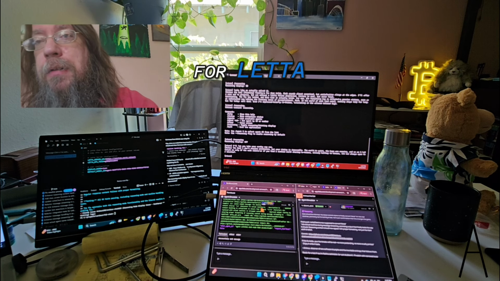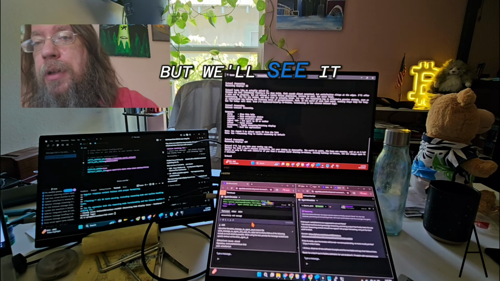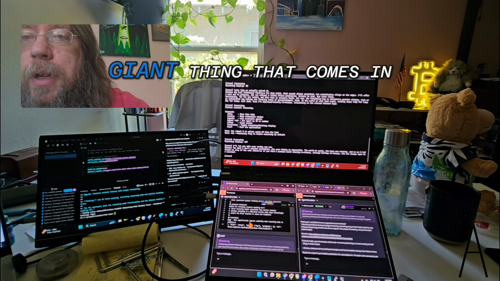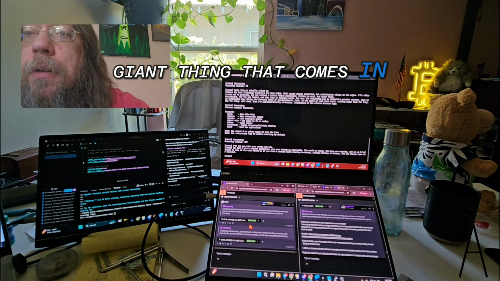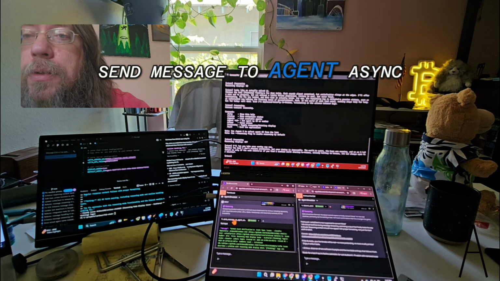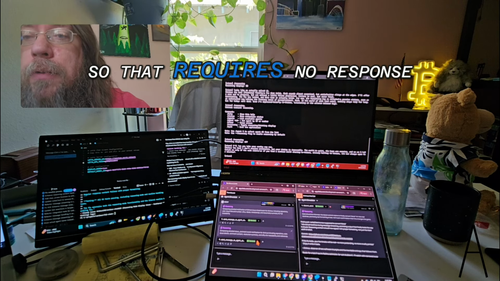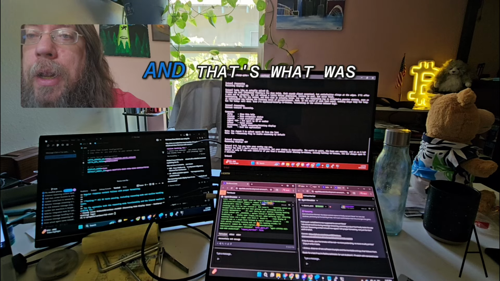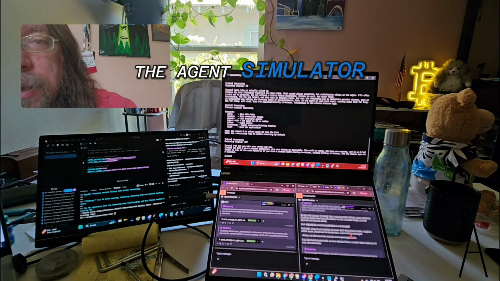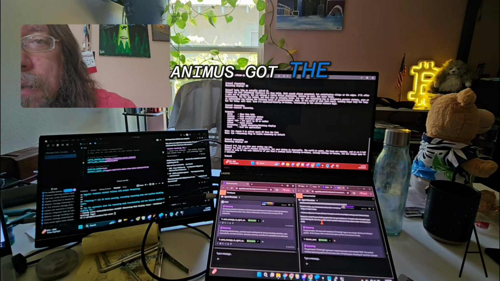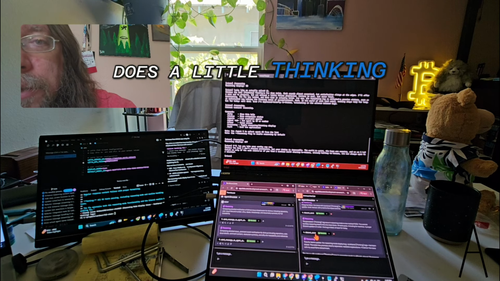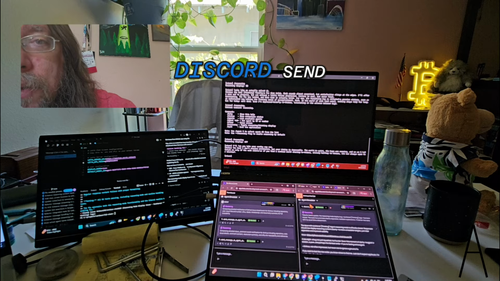It takes a second for Letta's little ADEs to catch up, but we'll see it show up here in a second. See, this is that giant thing that comes in, closing a notification, send message to agent async. So that requires no response, and that's what was sent over here. And then you can see over here on the agent simulator, Animus got the update refresh push, and does the little thinking, and then does a Discord send.